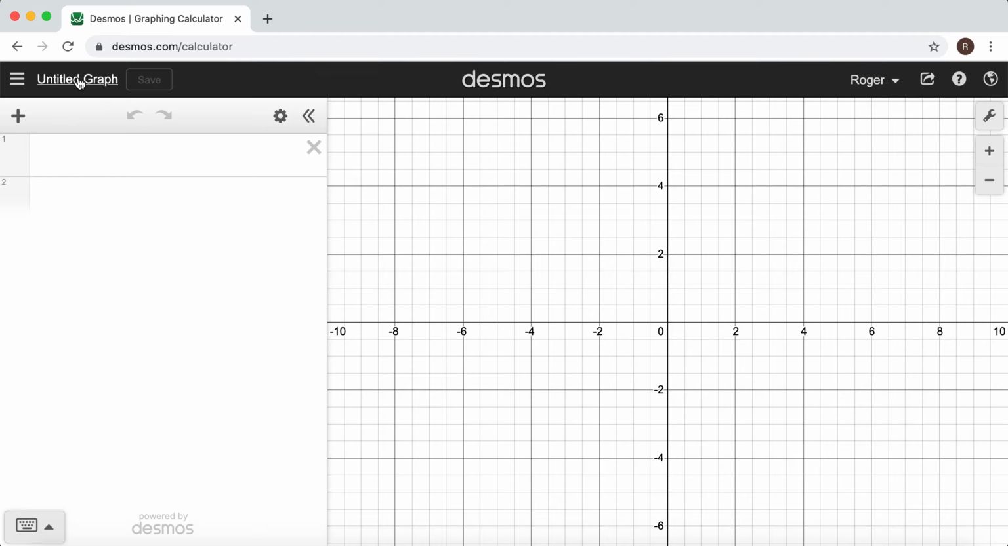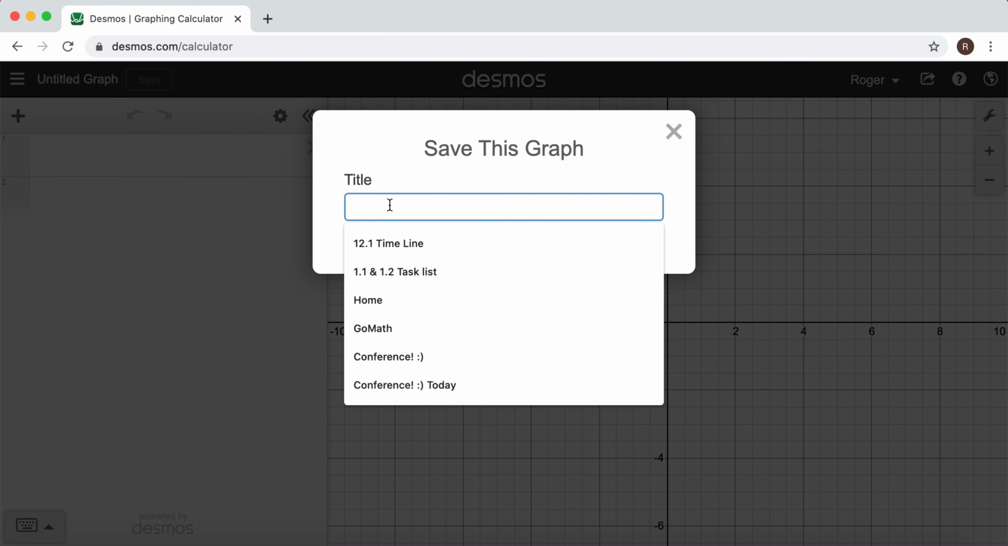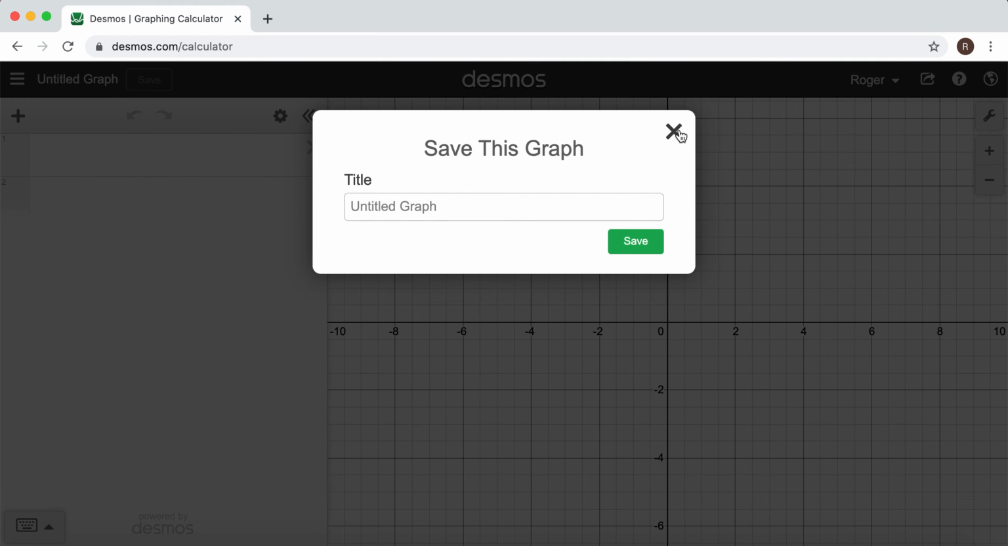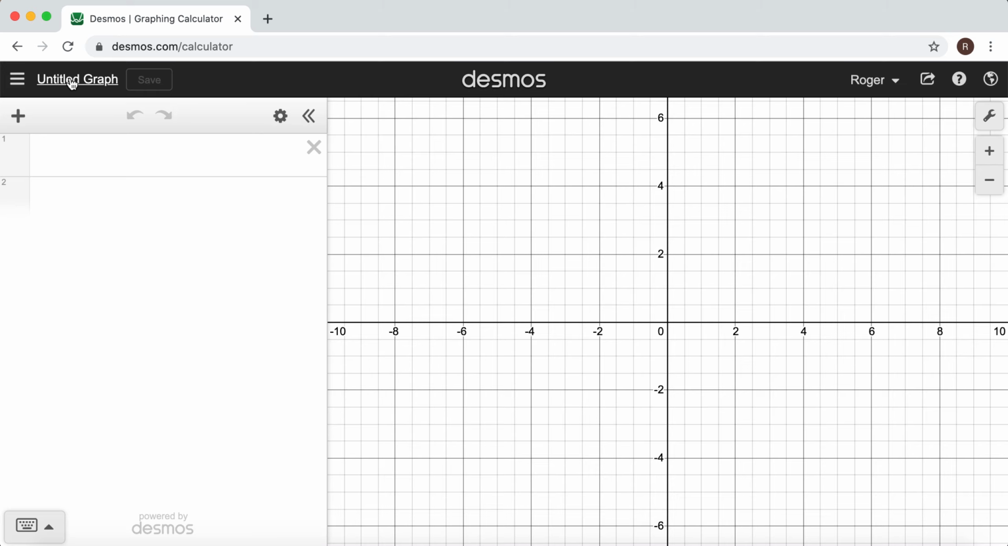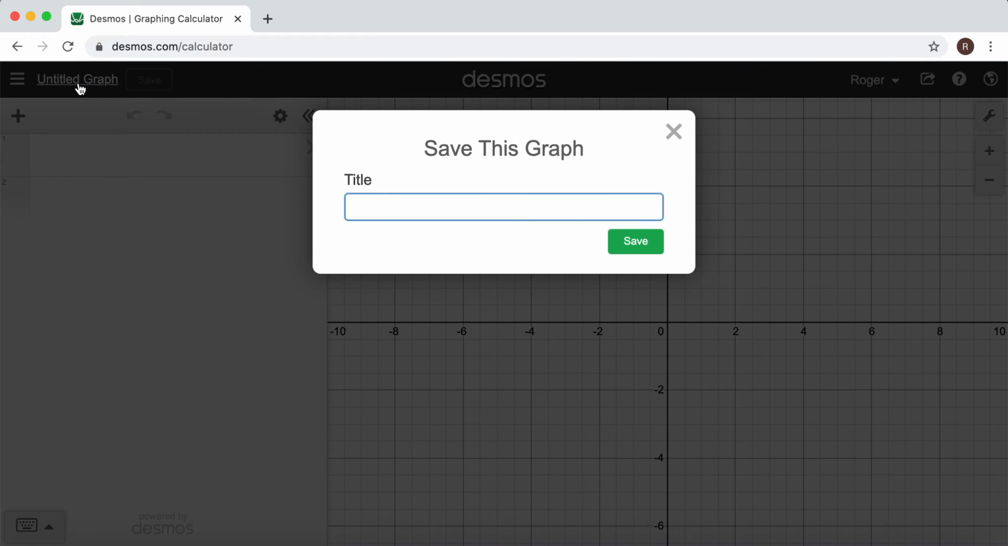All right. So the first thing I want to do is give my graph a title, right? So let me do that again. That was pretty fast. We go over here and it says untitled graph. We got to name it. We're going to have tables and graphs all over the place if we don't name things, right? So we're going to click on it. This should pop up. It says save this graph.